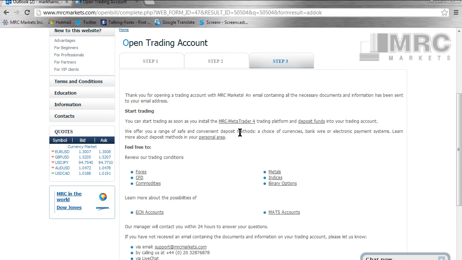If you haven't already installed the MRC Markets MetaTrader 4 platform, then it gives you the option to click on it here. But if you've already opened an MRC Markets demo account, which we showed you in the previous video, via the MT4, then you can log in with your live account details via the platform. And also there's the option to deposit funds if you wish to deposit funds once opened the account. And there's also some more information.